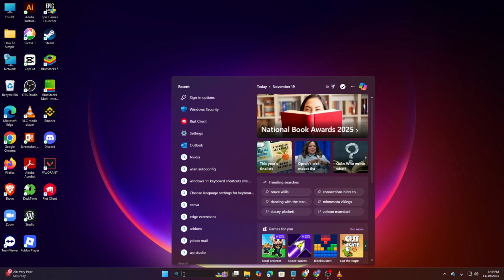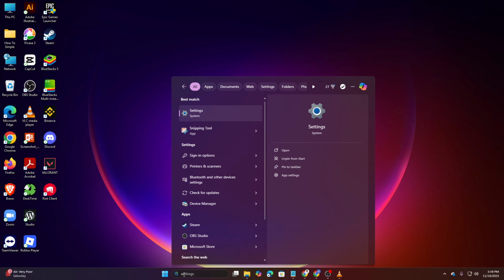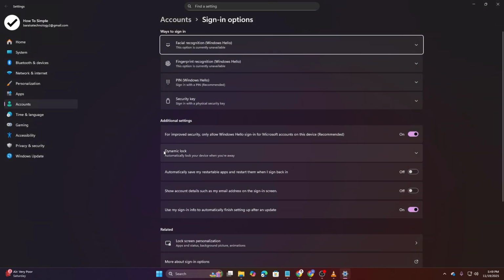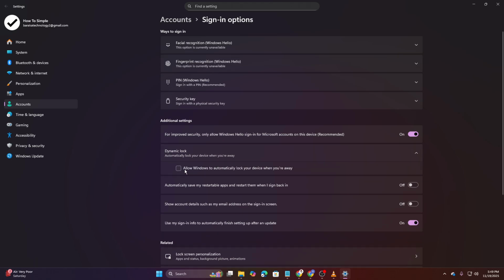First, we'll make a quick adjustment in the sign-in settings. Go to the search bar and type sign-in options, open it, scroll down, and look for the additional settings section. You'll see the line that says, if you've been away, when should Windows require you to sign in again? Open the drop-down and switch it to never. Once that's done, close the window.